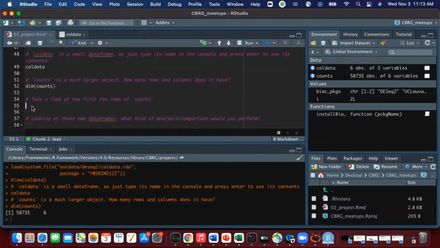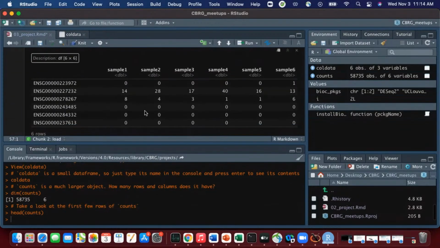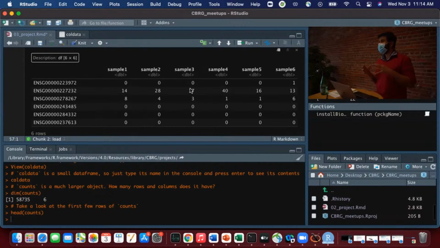Now, if you wanted to actually see some of these things, one very useful function is the head function. And if we do head counts, we can see that these are the 6 columns and these are the first 6 rows. And all of the numbers in this are count data. And if you were to see the whole data set, you would see most of these count data are just zeros. Nothing's detected. Now, if you compare counts with colData, what do you see? Or like, what's the relationship between these two objects?